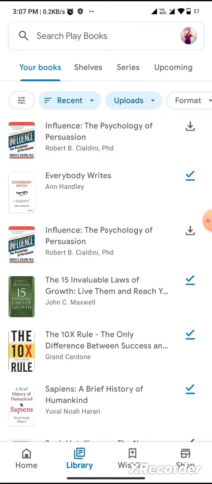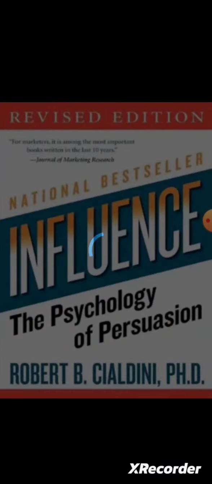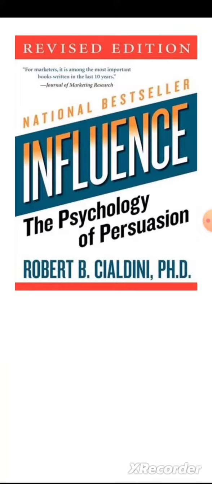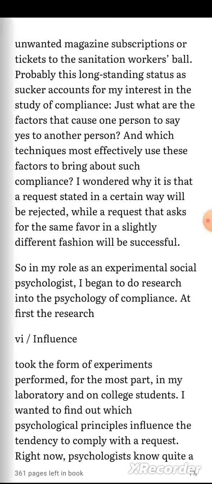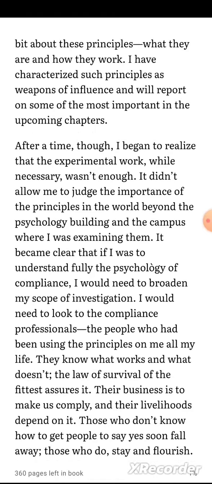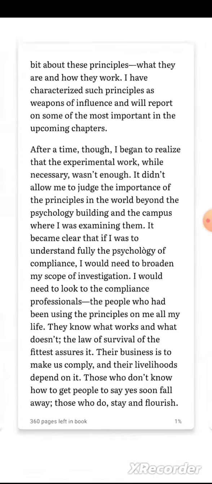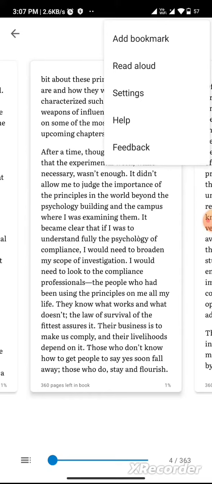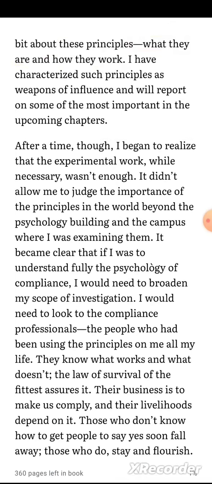Now click on it. The conversion is successfully completed. To convert into audiobook, just click on these 3 dots and click on read aloud.